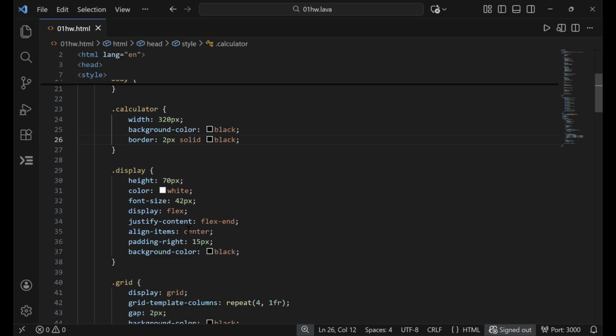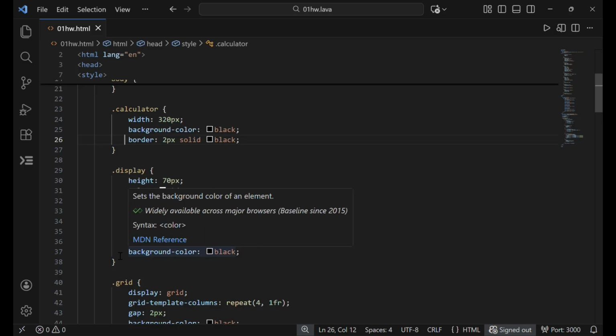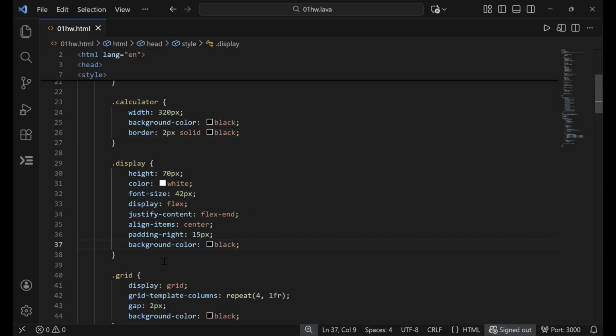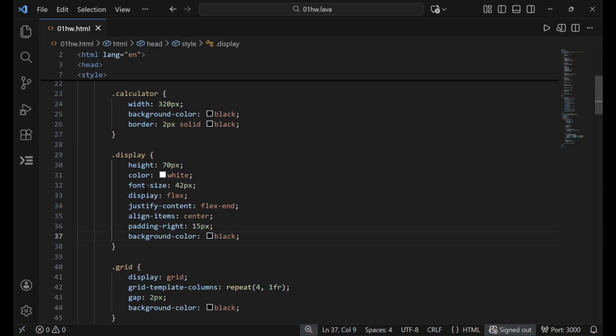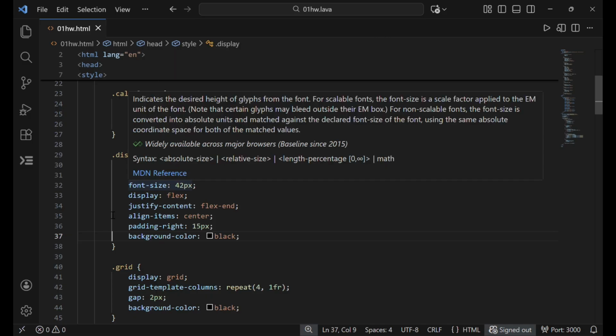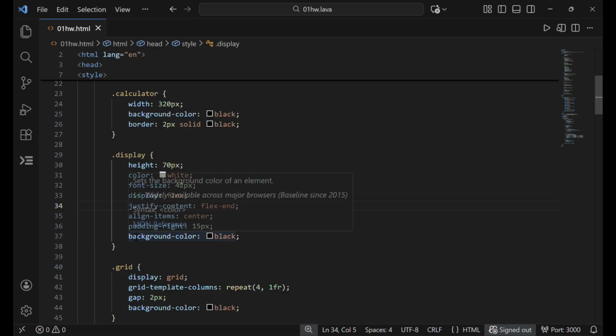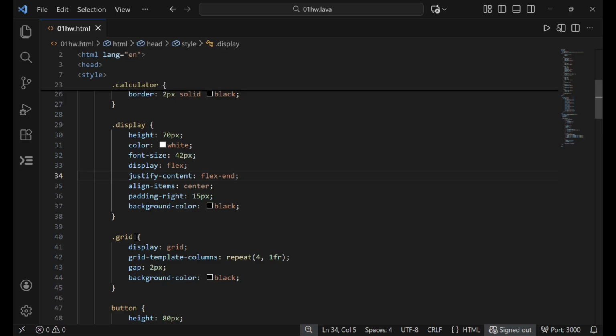Sixth, display area. The display class styles the calculator screen. It has a fixed height and white text color. The font size is large so numbers are easy to read. Flexbox is used again to align the text to the right side, just like a real calculator. Padding is added to give space between the numbers and the edge.